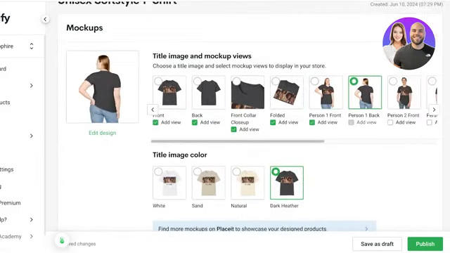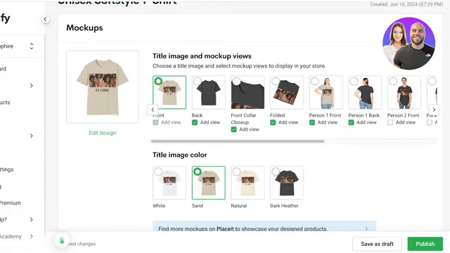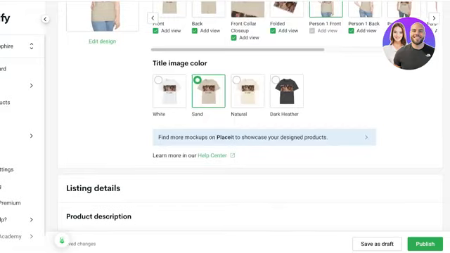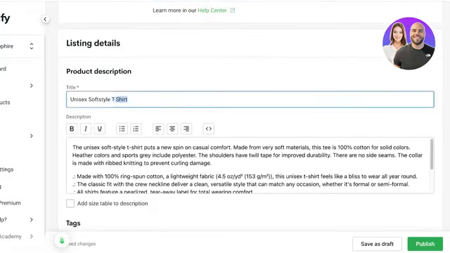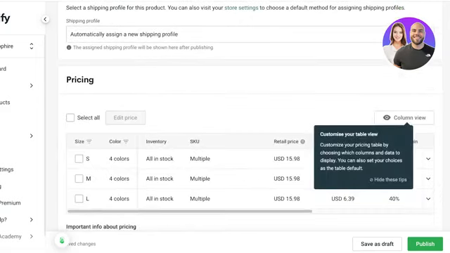I'm going to be using a mockup as my primary image, and I will be using the color sand in the primary image. Then I can scroll down and start naming my product the way I want it to appear on Shopify. So this is going to be my It Girl tee. And then you can customize the description, tags, and shipping methods as well. And you can add the pricing.